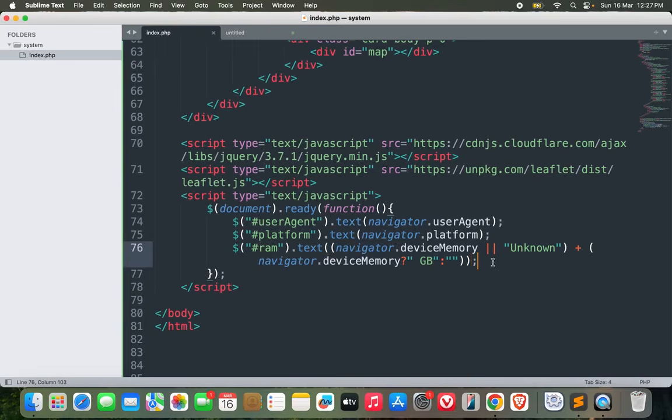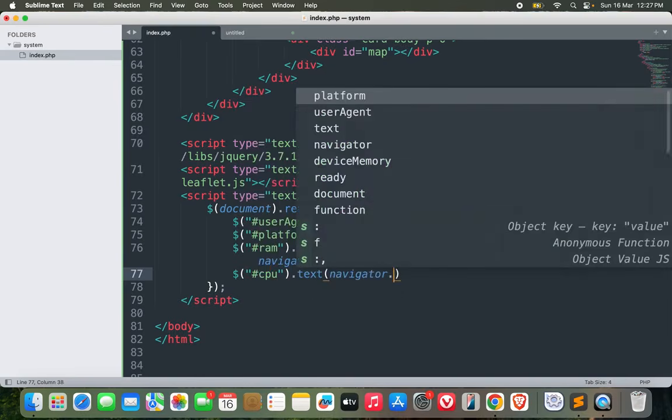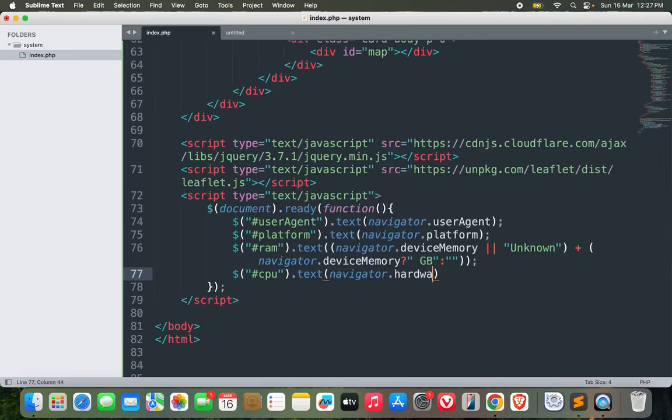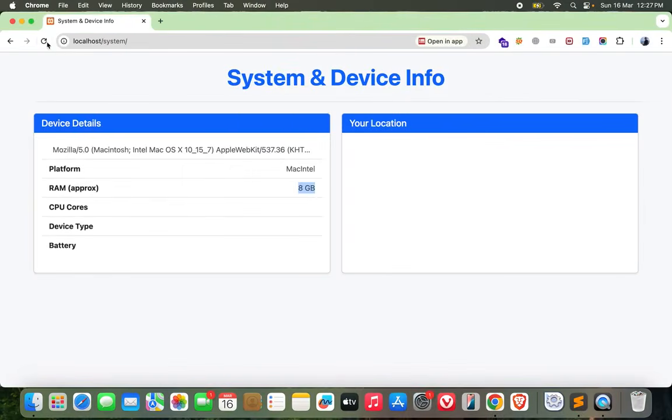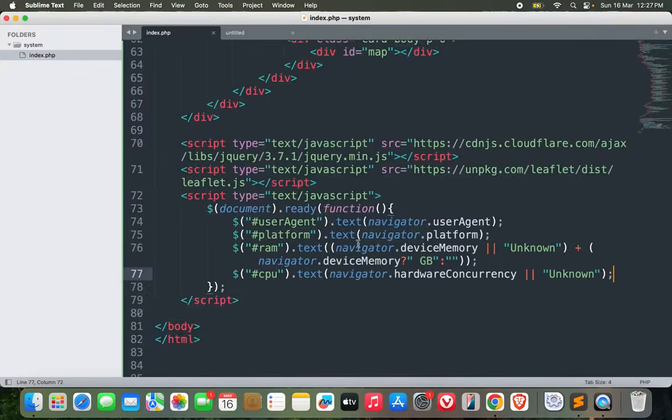What next? CPU, the cores, CPU core, I mean, it could be navigator dot hardware concurrency. If it is there, it's fine. And if it is not there, I will show unknown just to handle the edge cases. Perfect. So it's a 4-core 8 GB RAM. Nice. Now let's move on to the device type.